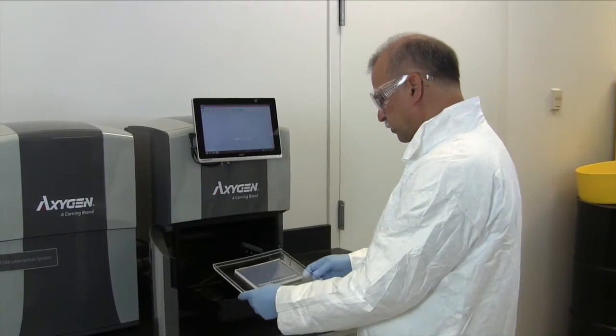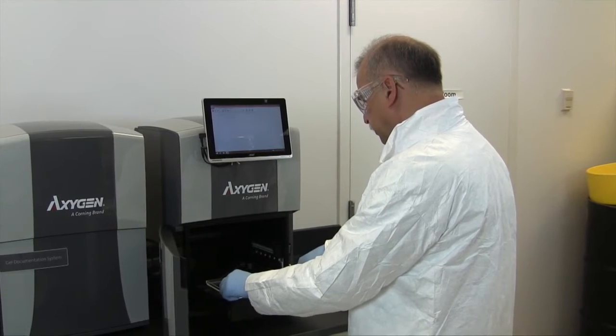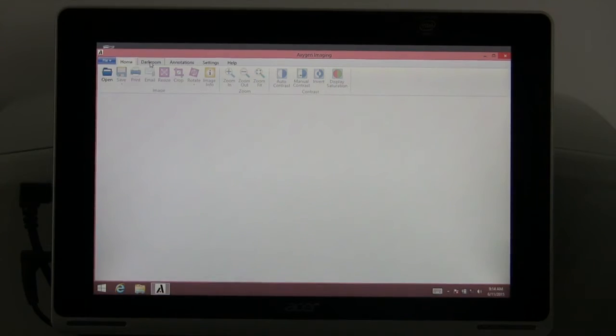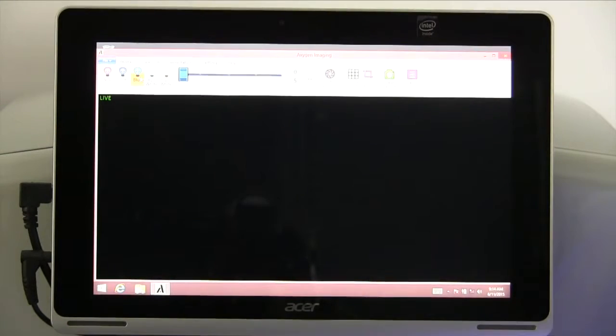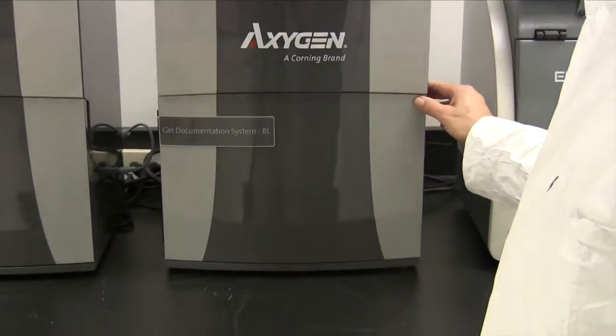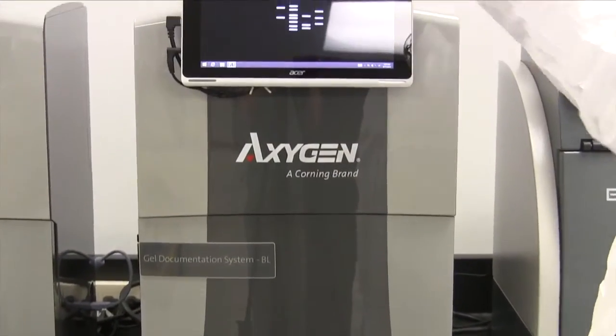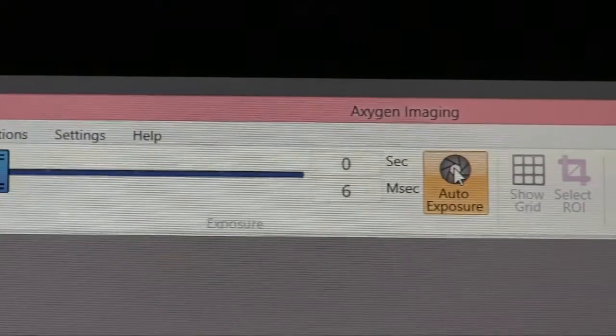To scan a gel, place it onto the transilluminator surface. Select the Darkroom tab and then select Light Source. For this demonstration, we'll use blue light, which is ideal for most ethidium bromide replacement dyes. Blue light also minimizes DNA damage. To capture the image, select Auto Expose.